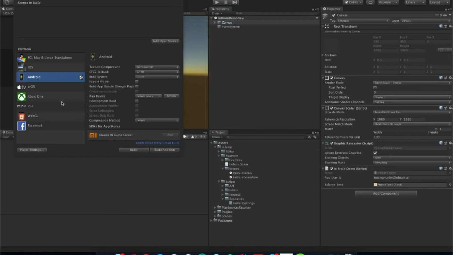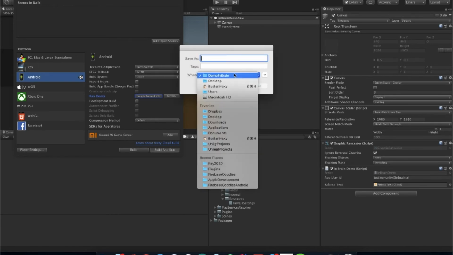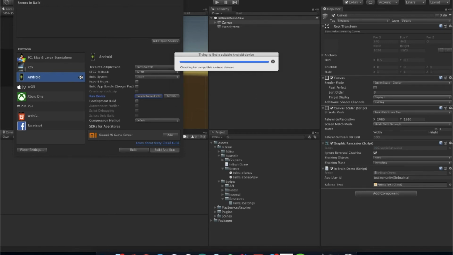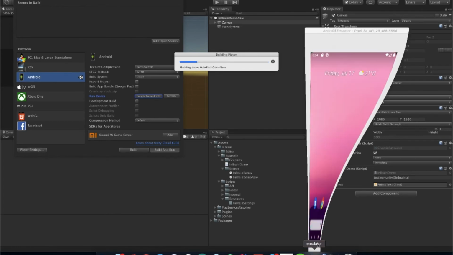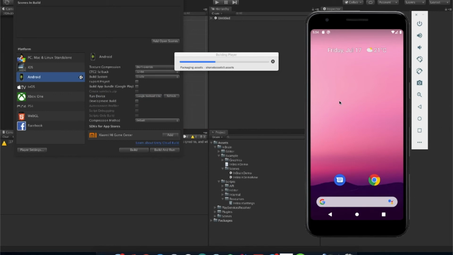Now let's revisit our file build settings. And under Run Device, select the Google Android option. Now we can select Build and Run and just create a Save As location. We'll make it our desktop for now. And save it. All right, now we're opening up our Android emulator to prepare to see this thing in action.